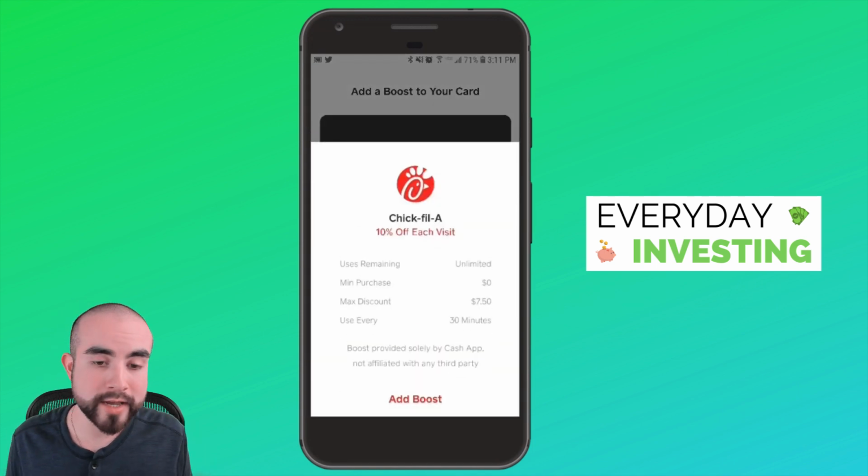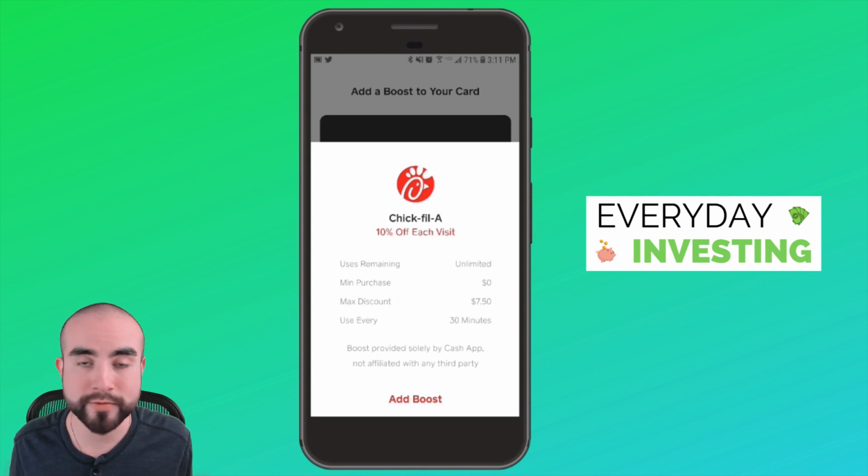So if you have Chick-fil-A in your area, this is a great way to get 10% off each visit again. Unlimited amount of times you can use this. $0 minimum purchase with a max discount of $7.50 per transaction. And you can use this every 30 minutes.